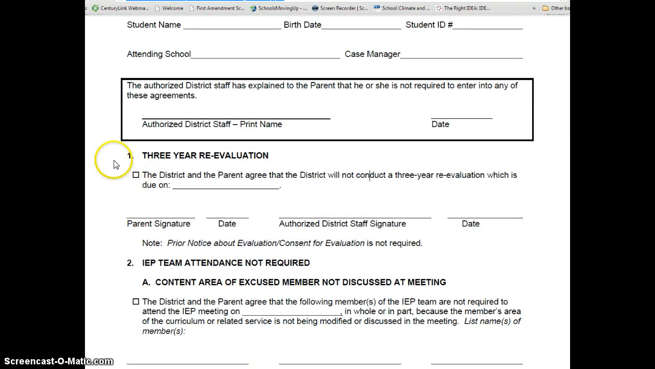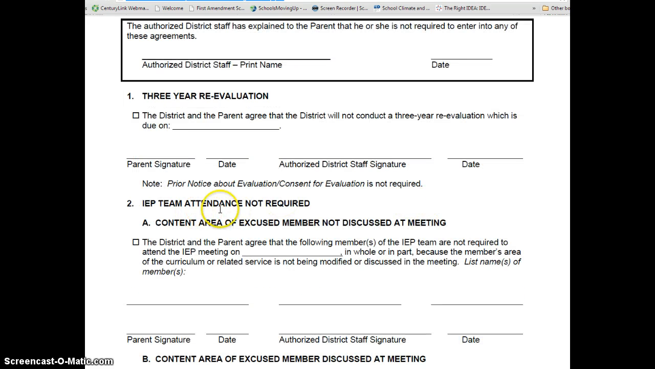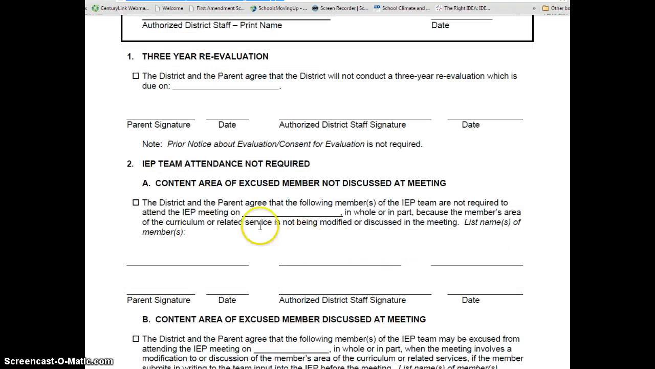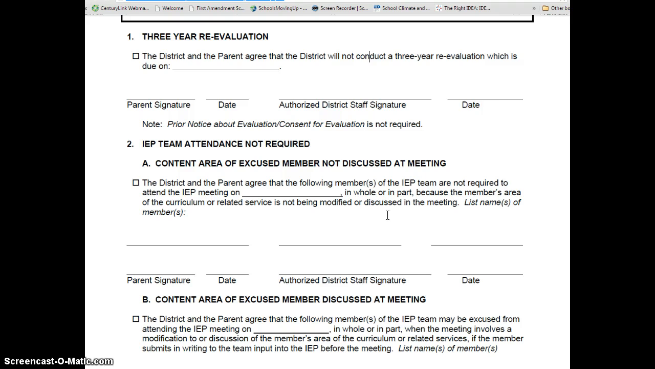So this number one is for a three-year reeval. The district and the parent can agree not to conduct a reeval, and here's where each of them would sign off. This is an IEP attendance not required, where the content area of the excused members is not discussed at the meeting. So the district and the parent can agree that, like, a language arts teacher doesn't need to attend because they're only going to discuss math, would be an example.